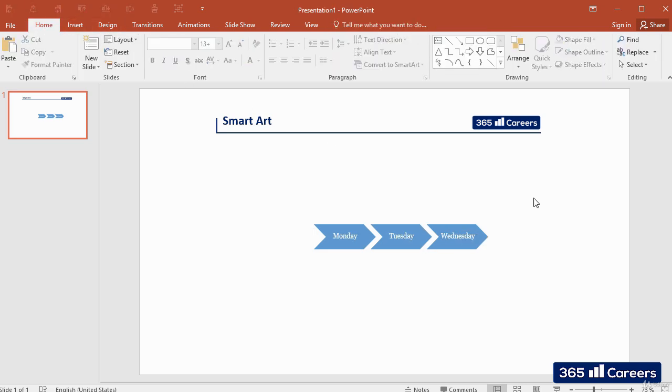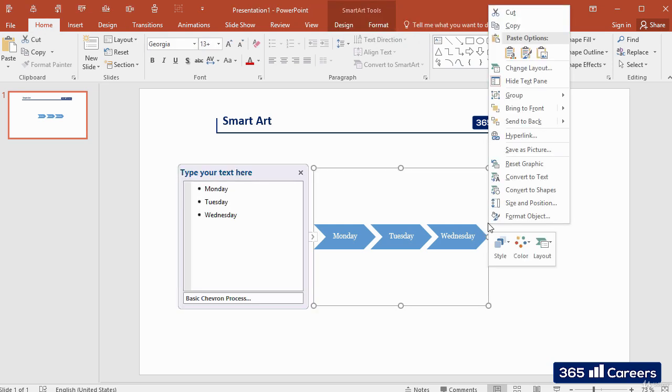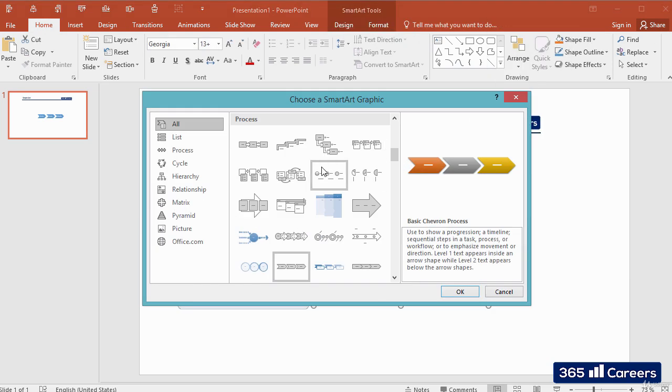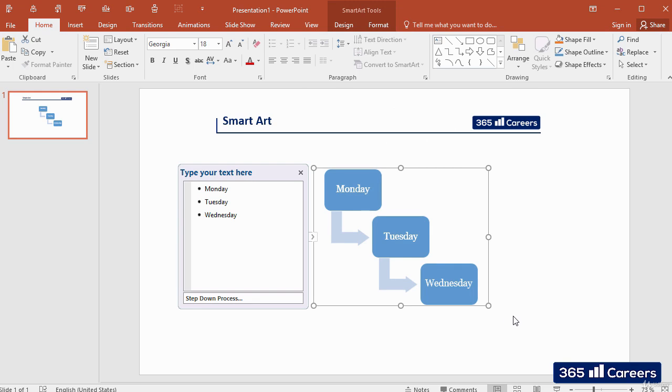Let's change the type of SmartArt chart and see what happens. PowerPoint automatically converts the graphic to the type of SmartArt that we've selected. Moreover, it preserves the content that we have already introduced.